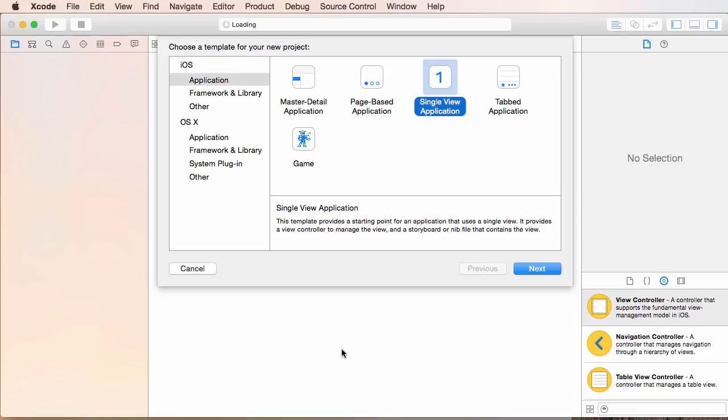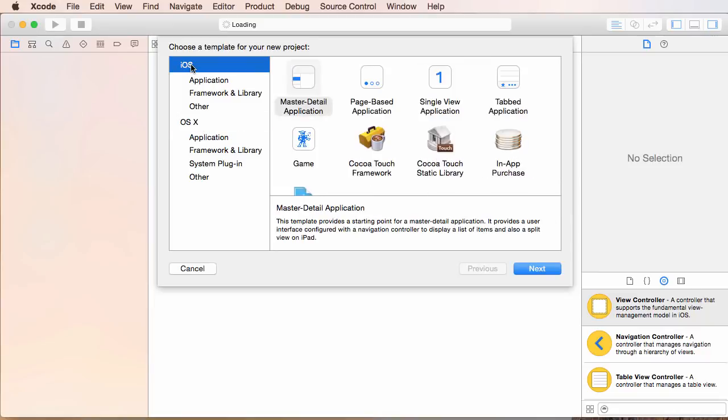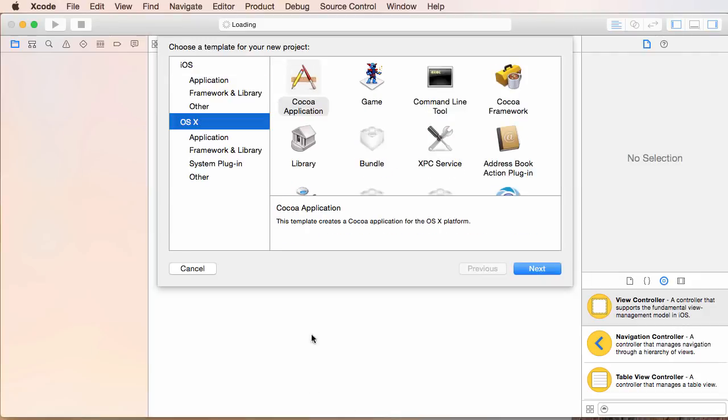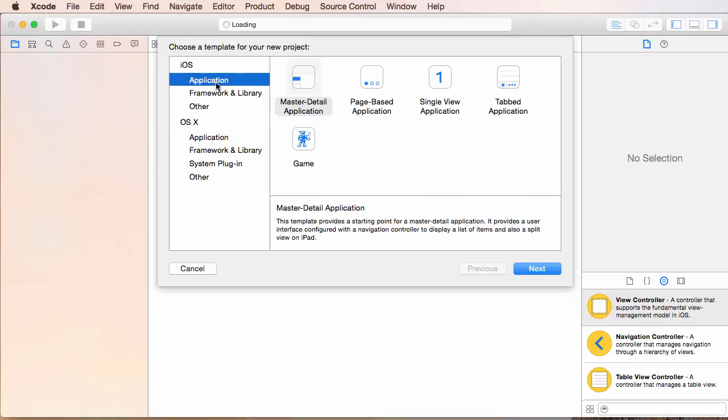So anyways, the first thing we have to do is choose a template for the project. On the left hand side we can see, do we want iOS or OS X? And this is, do you want to make software for iOS or just your desktop, just the Mac? Well, of course, this tutorial series is for iPhone, iPad development, so click iOS, and we're just making a really basic application.